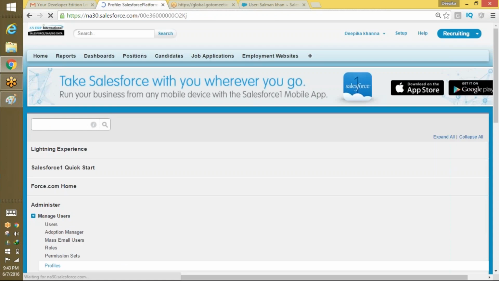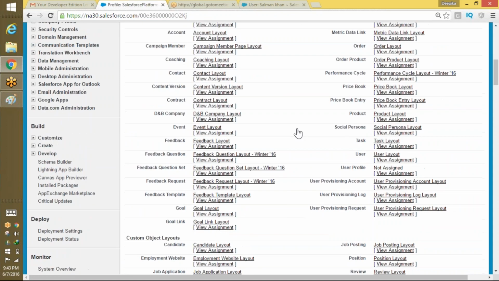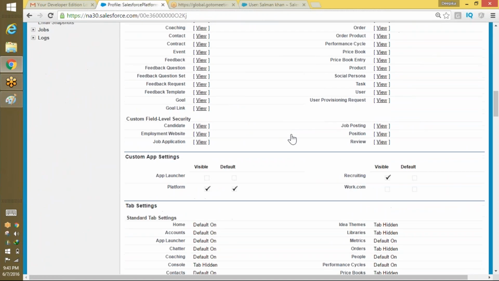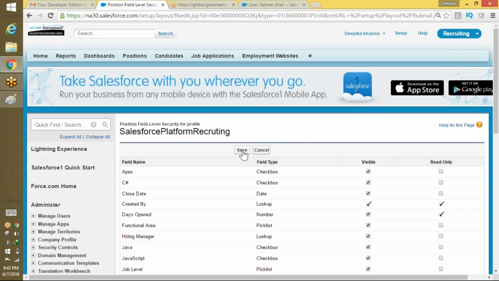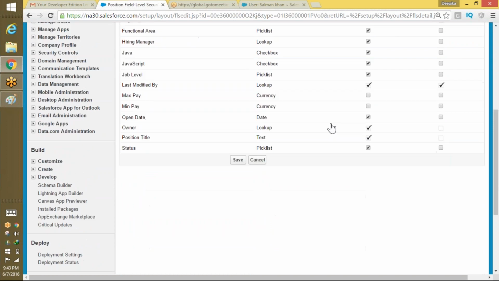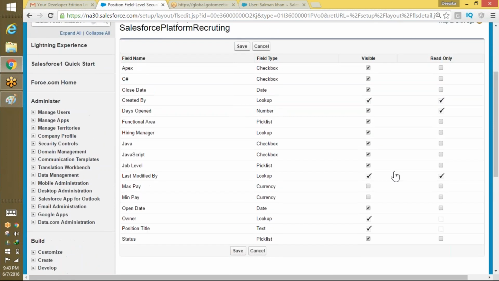I have to change the field setting. So field setting is right up here. Which object did I want to change? I wanted to change the position object because the field is under the position object. Click the edit button. I don't want maximum minimum pay to be read only. I only want it to be read. So I'm going to click on the read only checkbox.